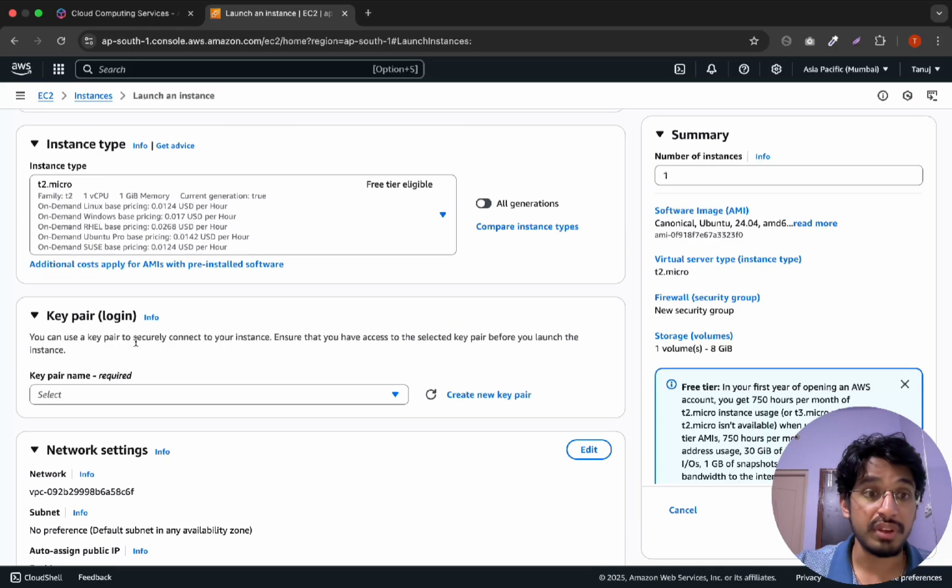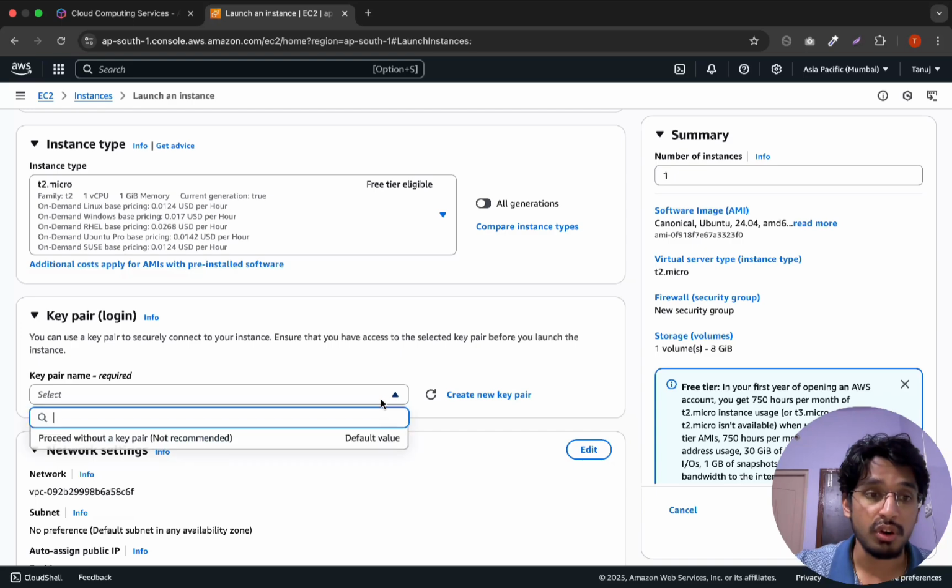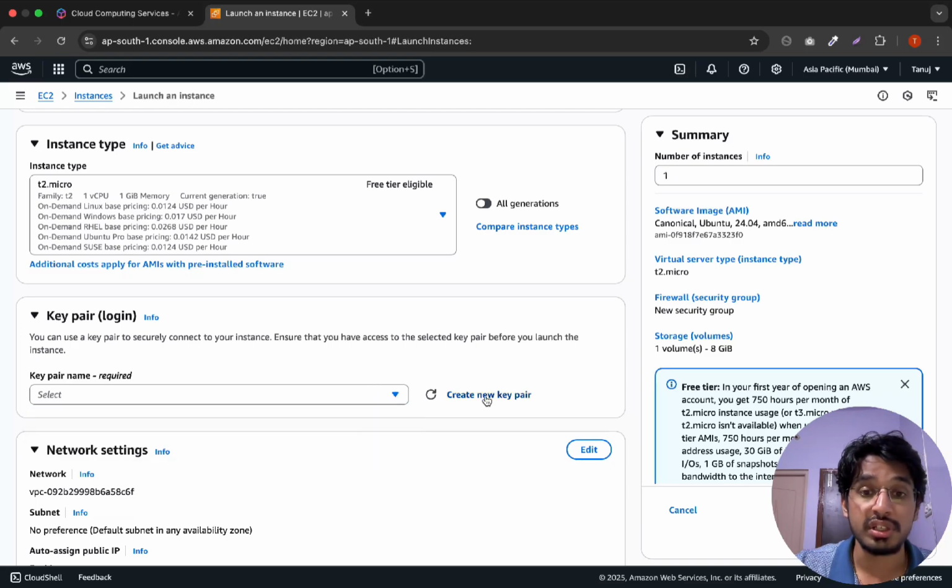Okay, and here we have a key pair login. Basically it will generate a new key pair, which is in the form of a PEM file. It will allow us to download that particular file, and using that file or key pair, you will be able to connect to your virtual machine on AWS. So ideally you need to choose this option, where you have to generate a new key pair.